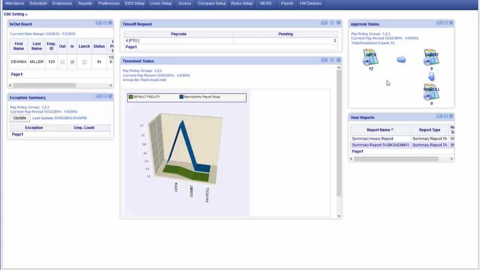From the approval status widget, if you wish to get to all your employees that need approvals and that have open cards, you'll see that the cursor changes from a cursor to a hand when I hover over the employees that I have to approve.